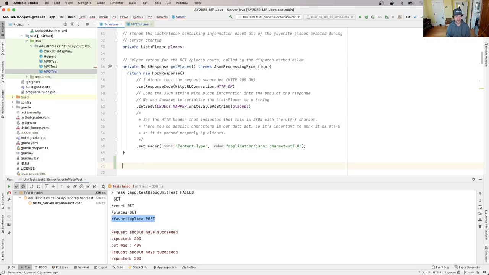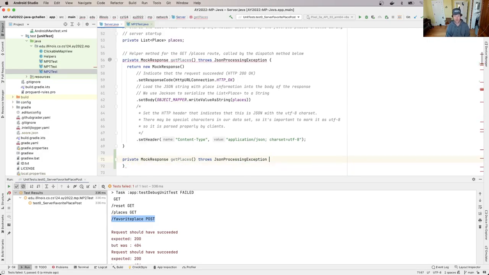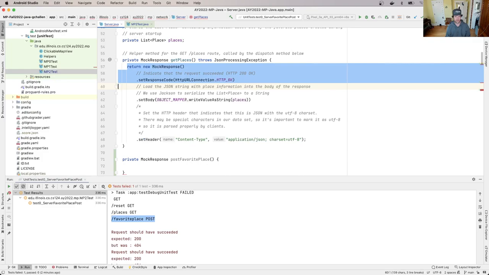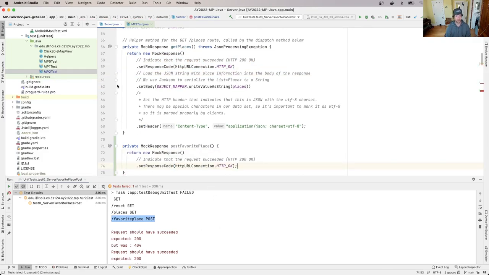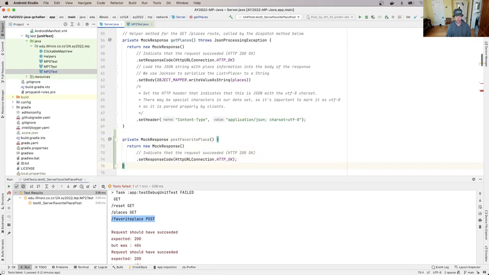So I'll go down here. Now I don't know if I need to throw this exception, so I'll just take that part off. What I call this is really up to me. I'm going to call it post favorite place. And for now, I'm going to just take this code, and I'll add the header too. Why not? This is kind of important. So I'm just going to return a code that indicates that the request worked. This may not be the best thing to do, but this is okay. This will get me started.